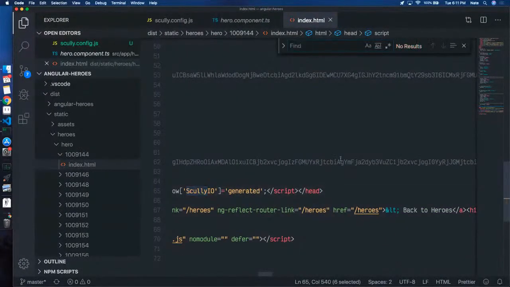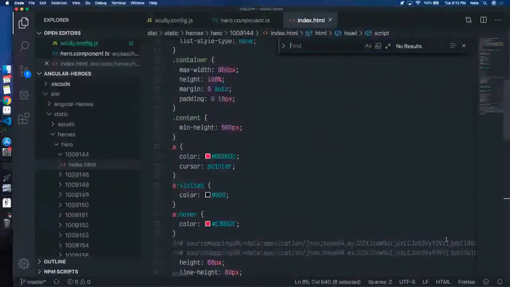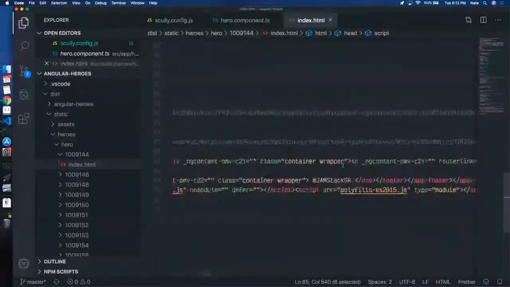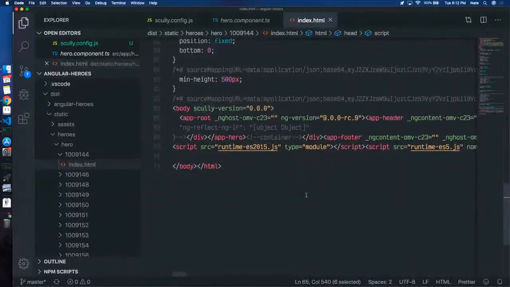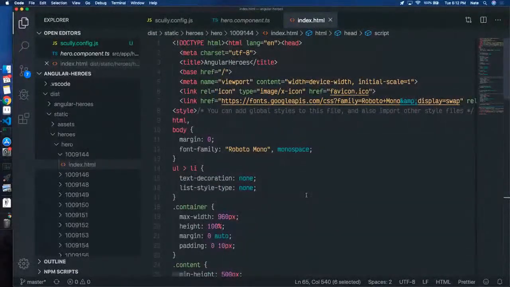Let me see if I can find something in here. Here's what it does with Angular Material and things like that. Yeah, I'm curious. We can mess around with it. So our content is going to be in here somewhere. That's our footer. Whatever. This is the HTML page. It's got the content in it.